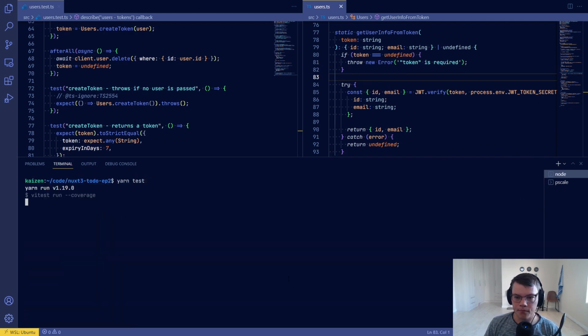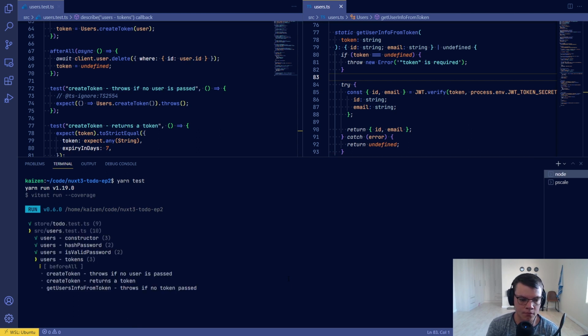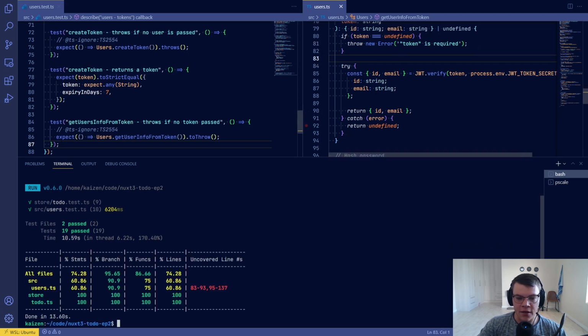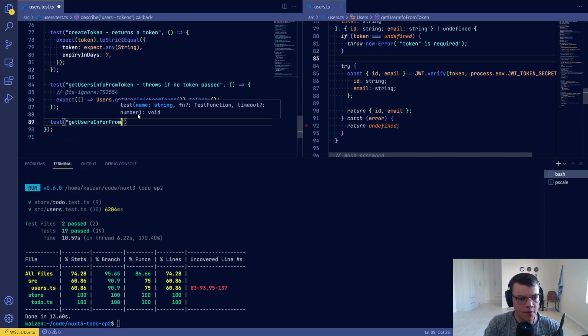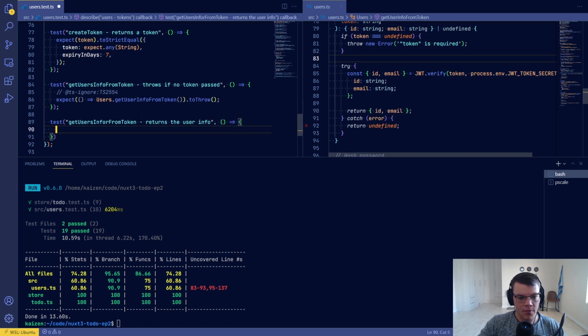Let's try again. Great, so it passes. Now we actually want to see that it returns the correct user. So we can do that from token, and we can say that it returns the correct user info. Doesn't have to be correct because we know when there's user info it should be correct.